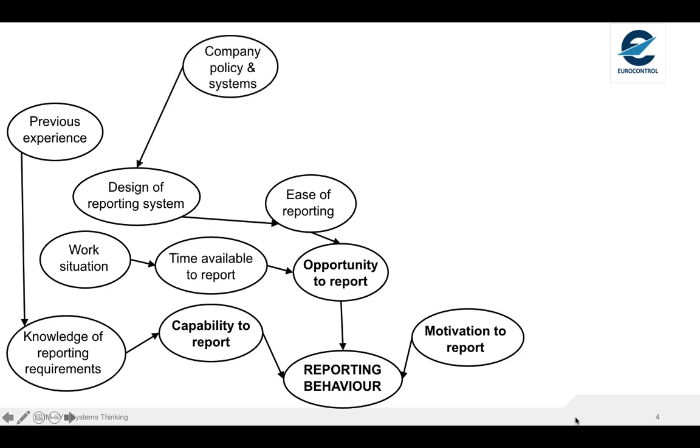Now we can see that the company policy and system will influence the design of the reporting system. So we're going right up to, let's say, the top level of the company in terms of policy and system design. And that company policy and this design of systems, which might be safety management systems, quality management systems, for example, will be influenced by regulatory requirements, which are external to the organization but have an influence on it.